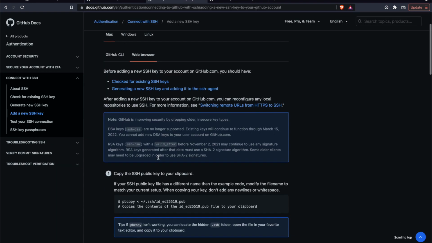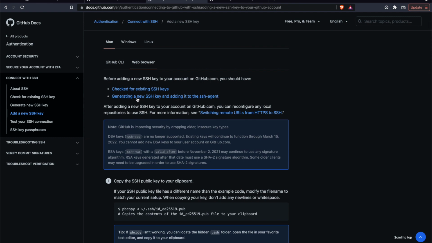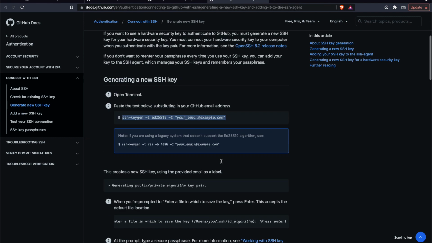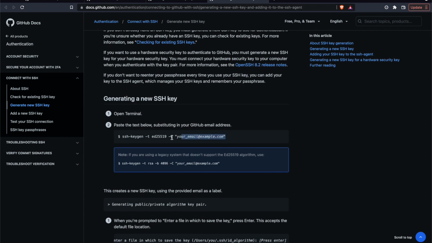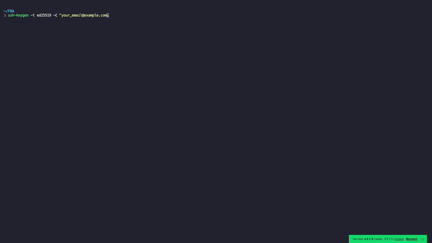We'll go here, and once you're here, you can click this link for generating a new SSH key, which brings you here. And we'll just go ahead and copy this and go to our terminal, paste that in, then just put your email in here that you are using for GitHub. And then you can change the name or location of this if you want. It's usually easier if you just keep it in the SSH folder, but I'll probably rename this to something else instead of the id_ed25519.